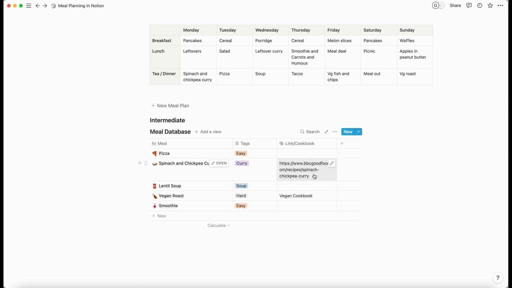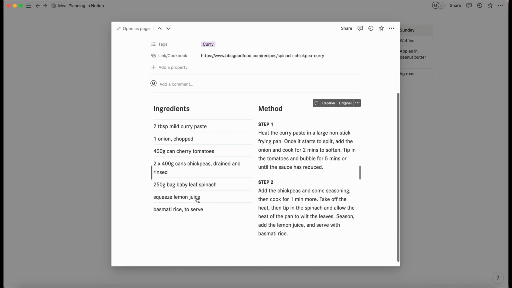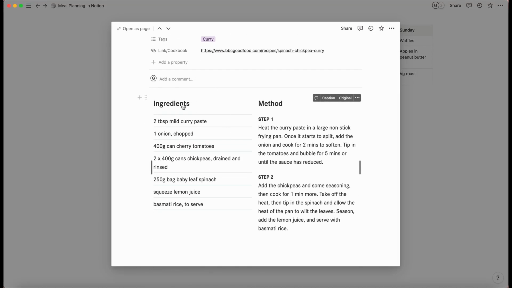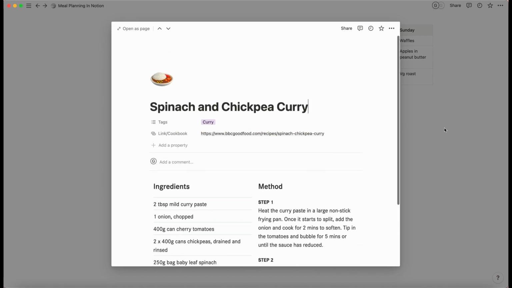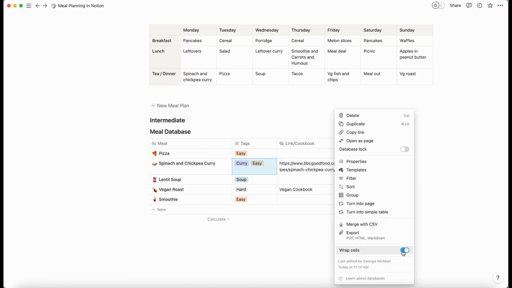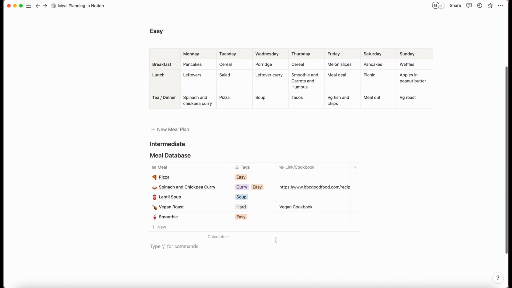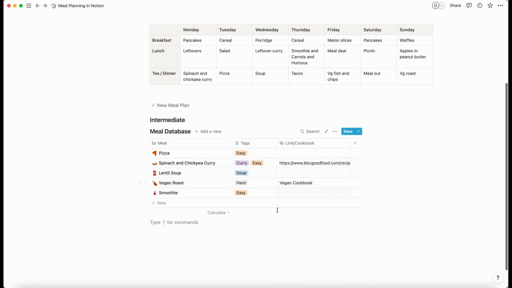Okay, cool. So I went ahead and added in a link. If I click this, it's going to take me exactly to the page where I found the recipe. But on the off chance that they delete this for some reason, I've also got a screenshot of the ingredients and also the method. This is a super easy meal to cook, so I might even add easy there. Cool. Yeah, so moving on. That is part of this intermediate thing.